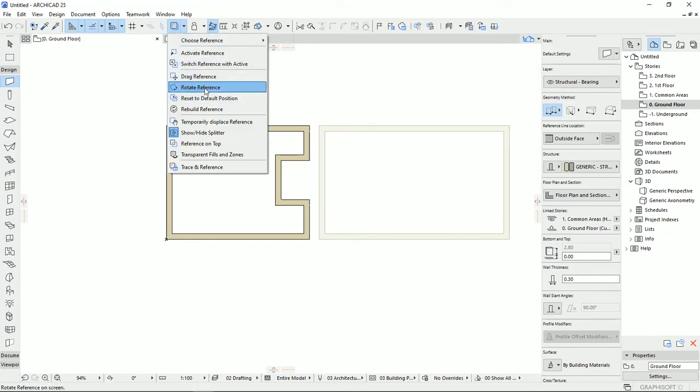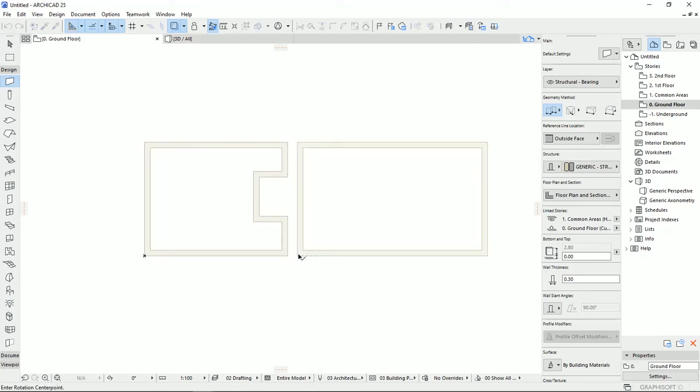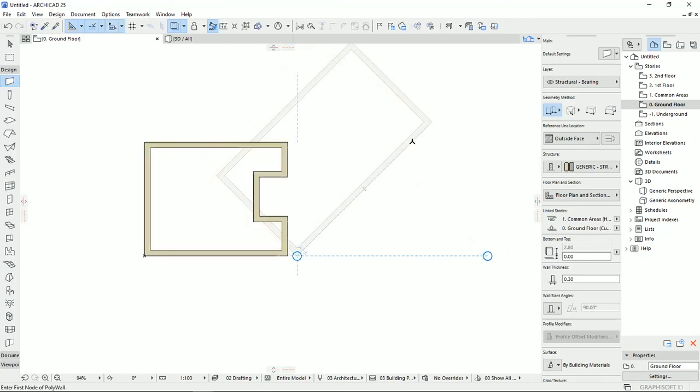Also, we can rotate the reference. So by clicking on that, I can click on the pivot point, and then by clicking on another point, I can rotate it as much as I want. So for example, here I'm gonna rotate this reference 45 degrees.